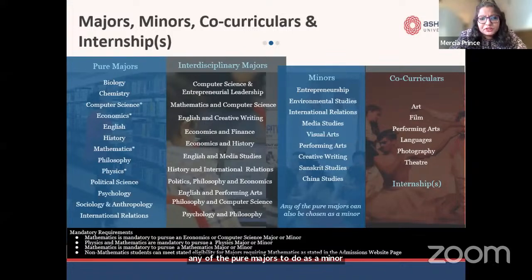So for example, you could do a major in physics, and you could do a minor in media studies, or you could do a minor in philosophy. So hopefully, you could just pick and choose whatever you want, depending on what you're interested in. And then we have some credits for co-curricular courses, for which there are certain courses here that I mentioned. And then, of course, there are the mandatory internships that have been added, where you would have to do at least 2 credits for internships and a maximum of 4 credits, which will be shown on your transcript.